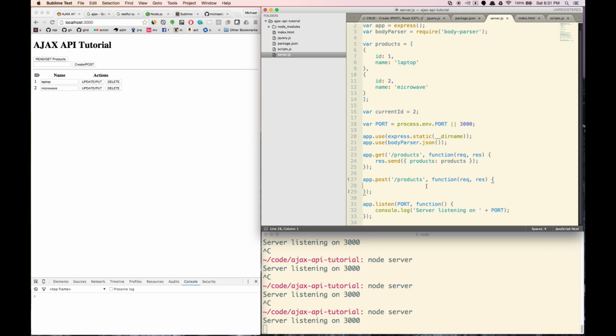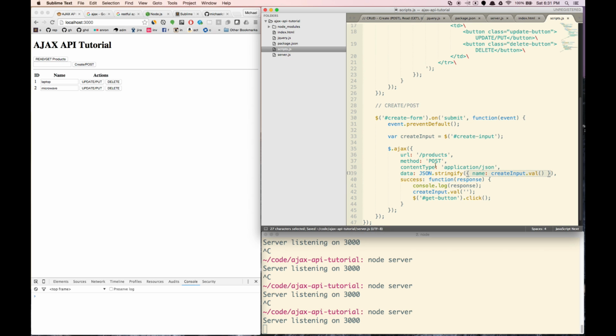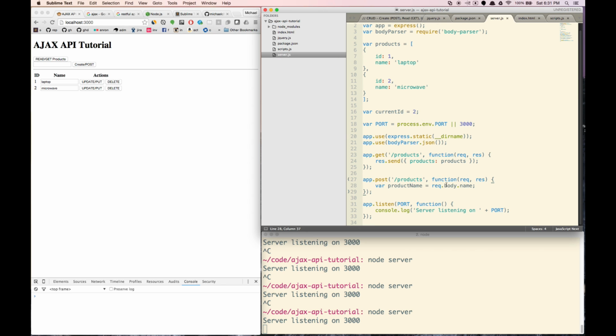So to grab the product name, we're just going to say var product name equals request.body.name. So this .name comes from this name property that we have here. If we were just to send down the data directly, we wouldn't need the dot, it'll just be the body.